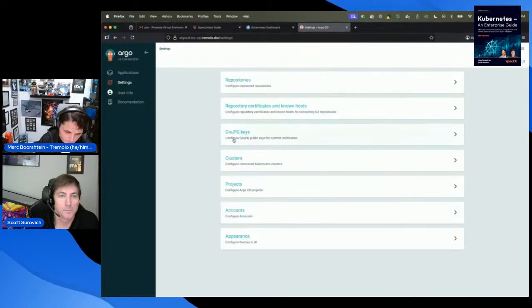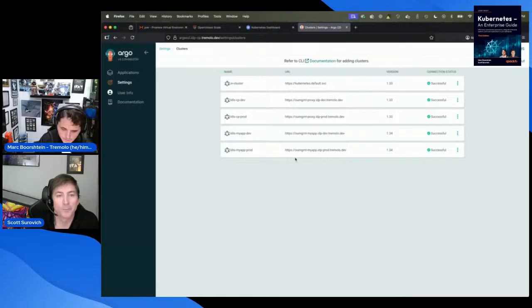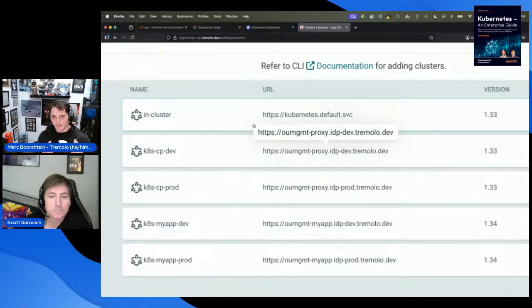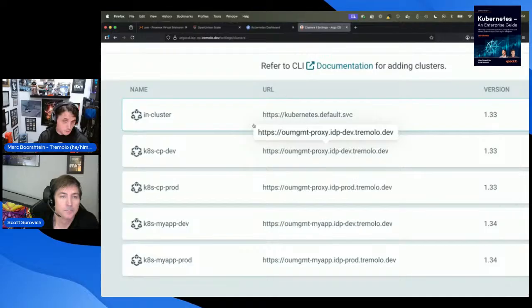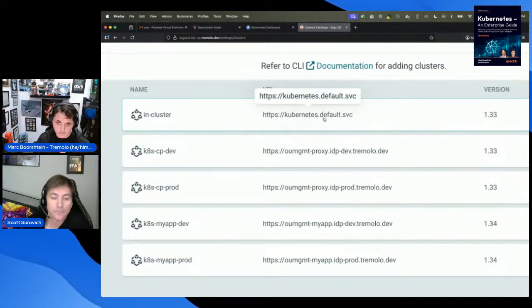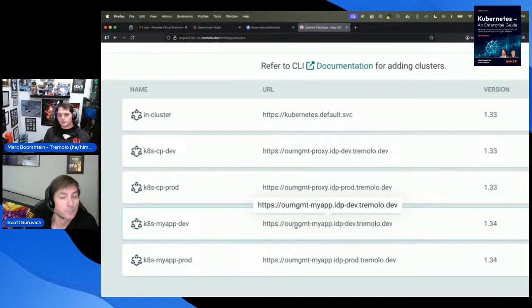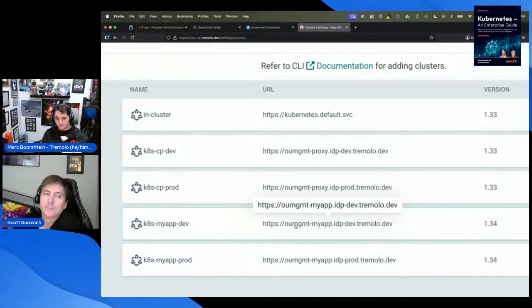Then you've got clusters. This is where things start to get kind of interesting. Our Argo talks to our control plane cluster, which is the cluster it runs in. It talks to our dev cluster and our prod cluster. It also talks to every vCluster. So we've got in-cluster, that's our control plane, dev and prod, and then our app has 2 vClusters. Scott, how do you think Argo talks to those clusters? You mean the vClusters?